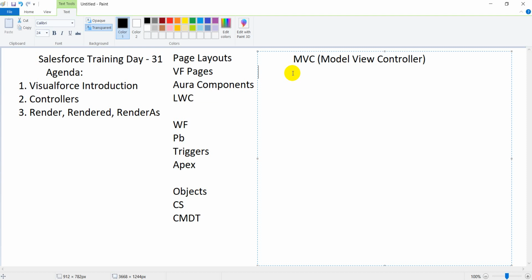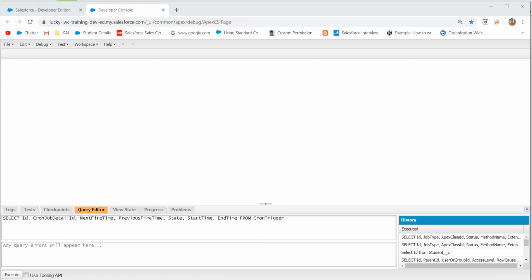Let's say you want to import some data using CSV files or Excel files, whatever it is. If you want to upload or import the data, that is not possible through page layouts, right? So then you can go ahead and use Visualforce pages for that. These are some of the examples of why we need to go for Visualforce pages, Lightning components, or LWC, Lightning Web Components. So let's create a very simple Visualforce page.